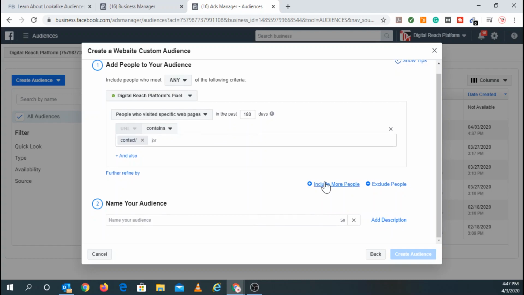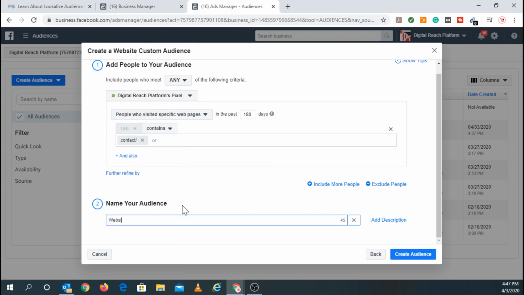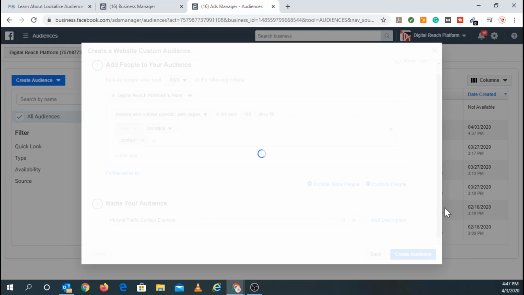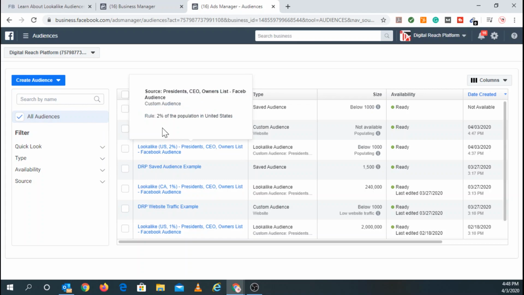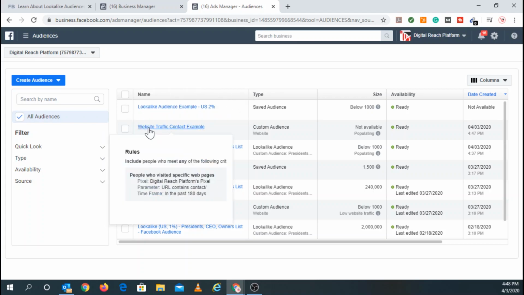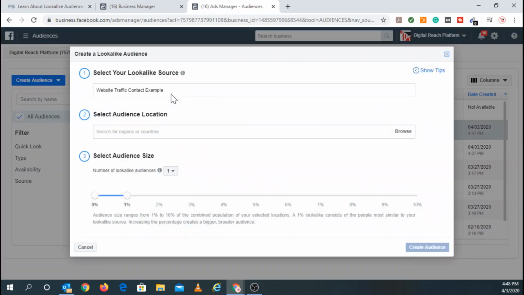Now I don't want to include more people because I think this is fine. And let's just name our audience website traffic contact example. Let's click create audience. Now when you press done, you go back to your page right here, and you're going to click right here, the little check, and you're going to create a lookalike audience.